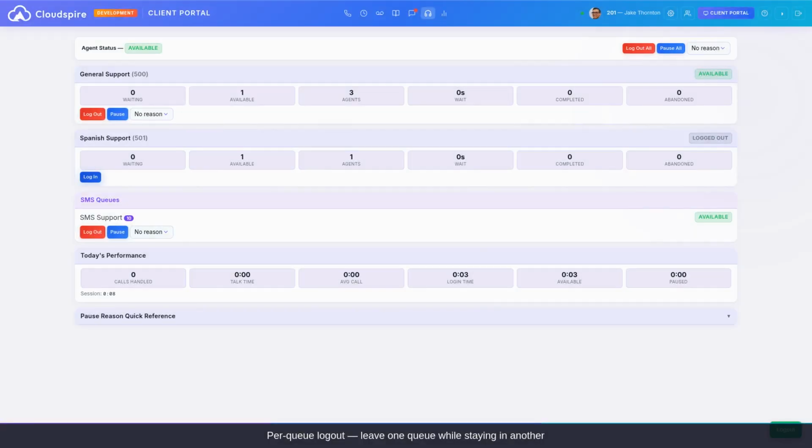You can also leave a single queue while staying in others. Click the Logout button on the Spanish Support card, and you'll stop receiving calls from that queue, but you're still available in General Support. This is useful when one queue gets busy and you want to focus, or when your shift covers only certain queues at certain times.